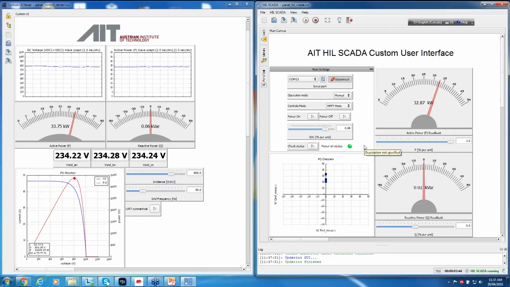Next thing to show is the so-called PQ diagram. This is to show how useful this tool can be for evaluating the performance of a PV inverter and compliance to requirements by certain grid regulations. So we'll start with power factor 1 with full power and reactive power 0, and this is the point you can see on the PQ diagram. And let's command reactive power.